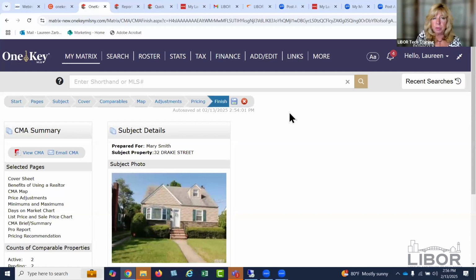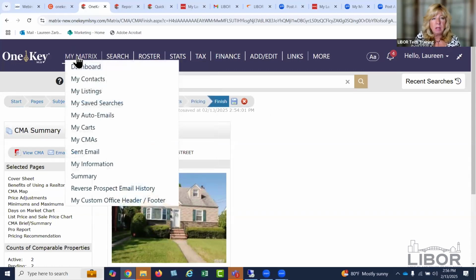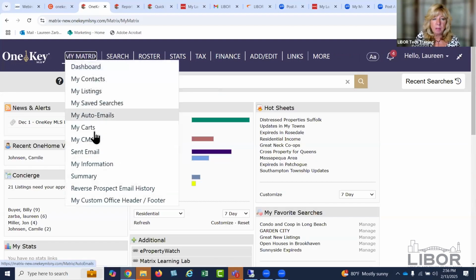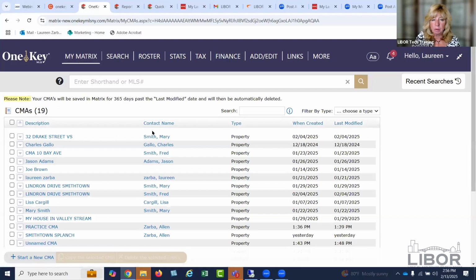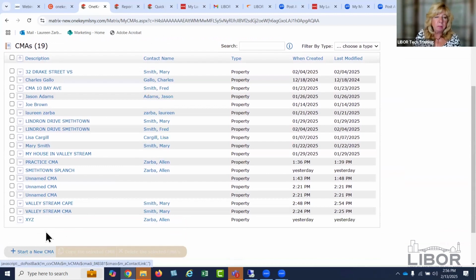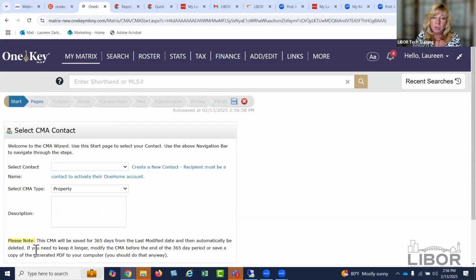Now, if you are doing a CMA from the beginning, I want to show you that way as well. You're going to go over into Matrix, and then in Matrix are my CMAs. Now, I have a lot of CMAs. They're all practice CMAs. But down at the bottom is where it says start a new CMA. You see that there? Start a new CMA.